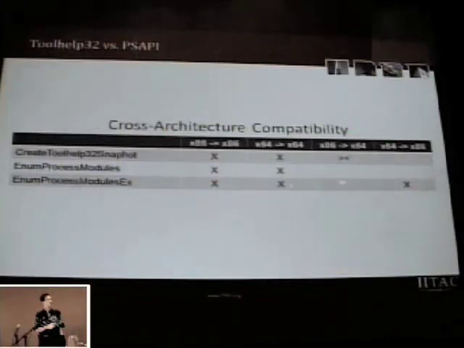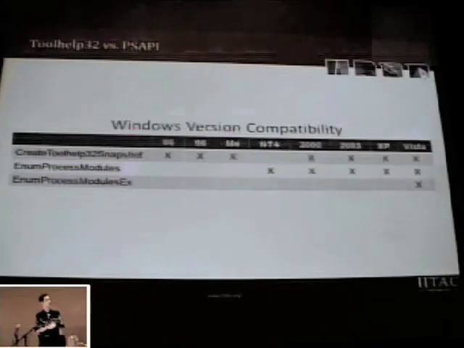But when you come to x64 to x86, it's possible with enum process modules EX, but not enum process modules. So why not use enum process modules EX all the time? Because it's a Vista-only API. So who wants to make a program that works only for Vista? So in the first version I made, I used create toolhelp 32 snapshot because it has the widest range of compatibility.